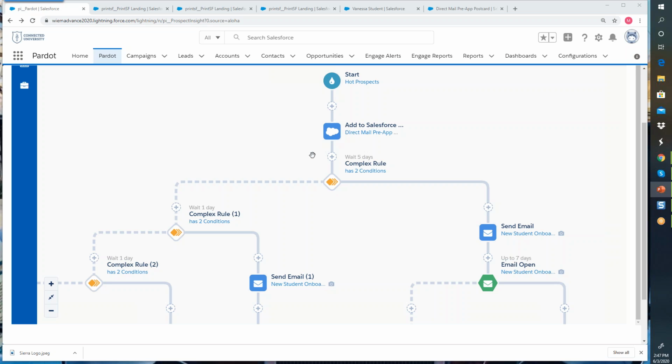In this scenario, we're using Pardot's Engagement Studio, and upon web form submission, the prospective student would enter this flow, and Pardot's first step would be to add the student to a campaign in Salesforce, and that really is all that's needed for PrintSF to pick it up and execute the mailing. But we'll take a look at some other capabilities as the mail piece goes out and enters the mail stream.